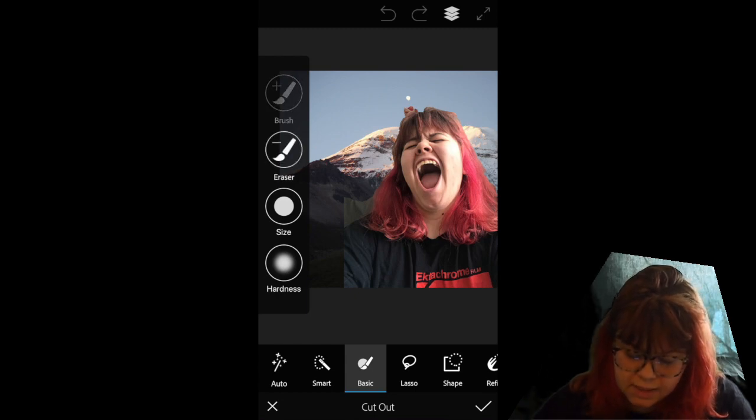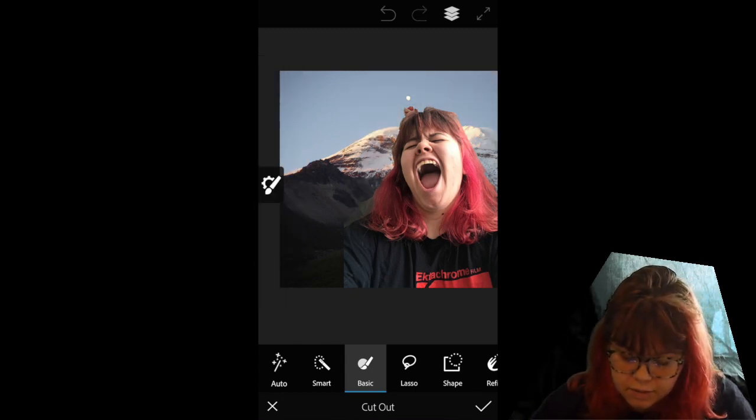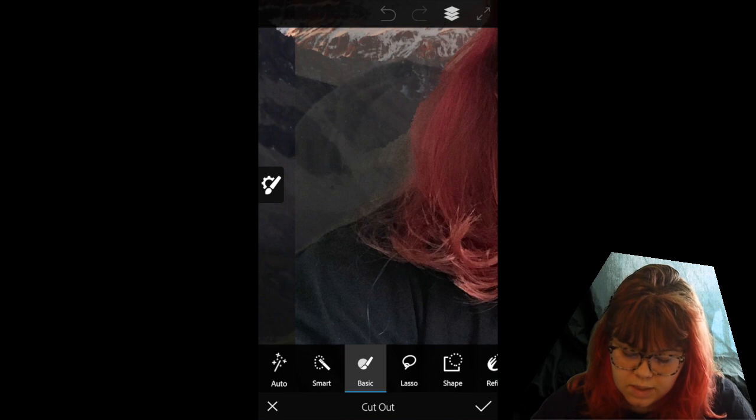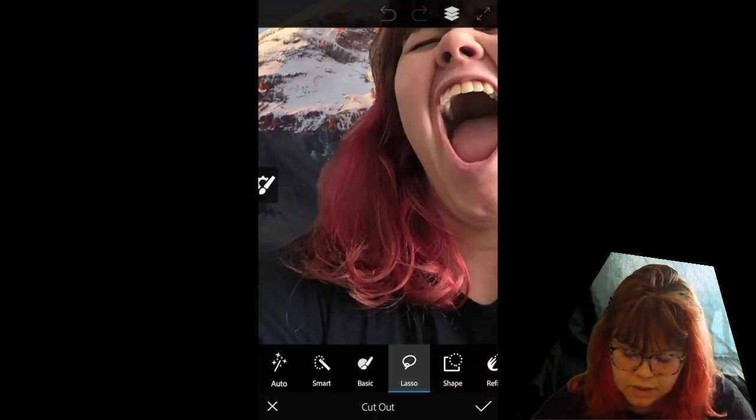So you can use basic. Make sure you're on eraser, and you can literally just erase. And remember, you can always zoom in the same way you would zoom in on any photograph on your phone. The 2 fingers and the pinching, right? That's a really great, easy way.